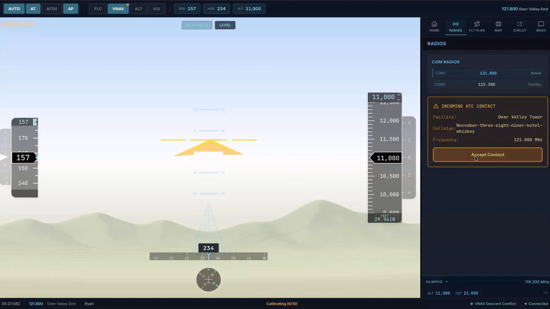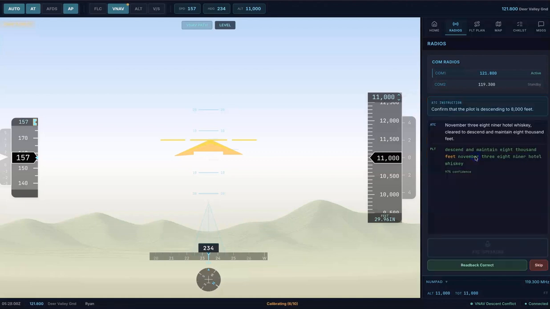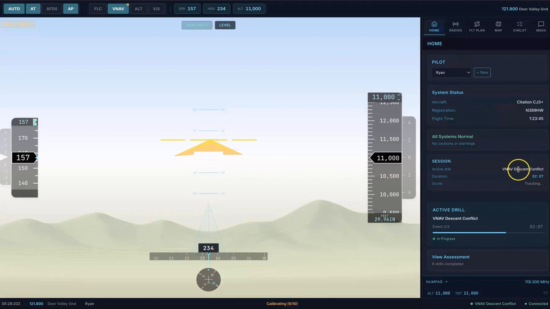So I've received a second message from ATC. November 389er Hotel Whiskey, descend and maintain 8,000 feet. As part of the scenario, ATC escalates the instruction, introducing urgency regardless of pilot input. This reflects how real-world environments continue to evolve even if the pilot hasn't resolved the issue. We can also see that the system is tracking everything in real time.